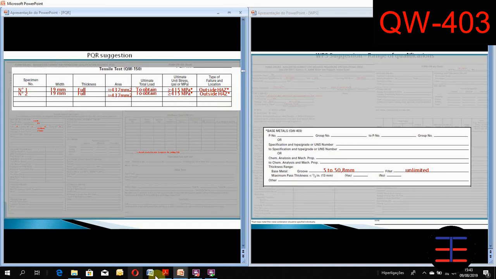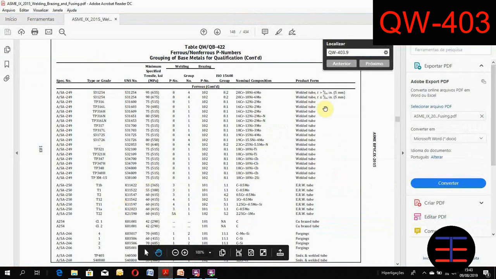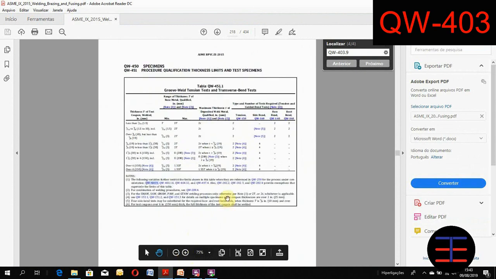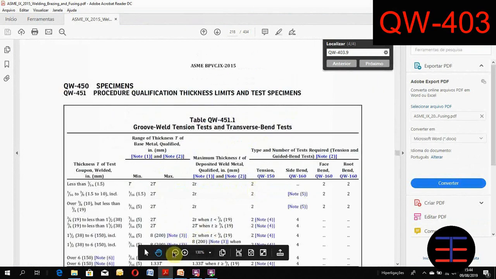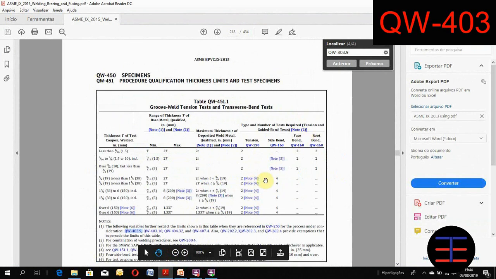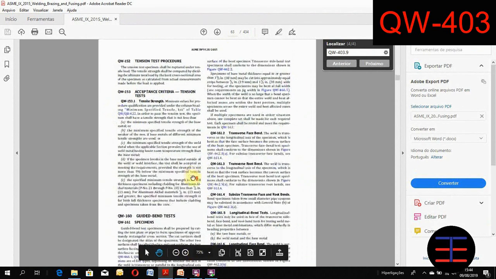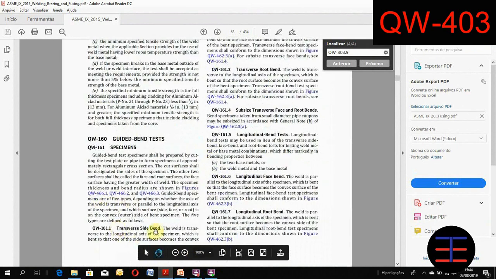And so, going on, we must go again to this table. We must do also two side bends, four side bends. This is the paragraph for guided bend tests, and we go here. This is our test, transverse side bend. It means the weld is transverse to the longitudinal axis of the specimen.